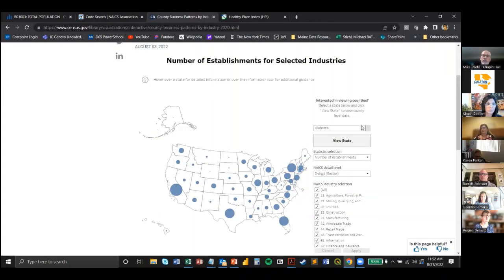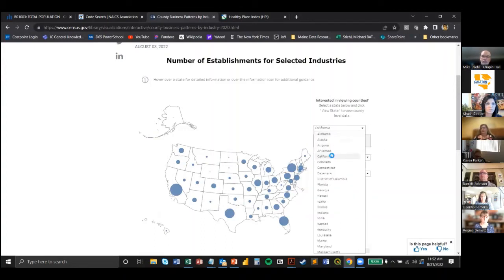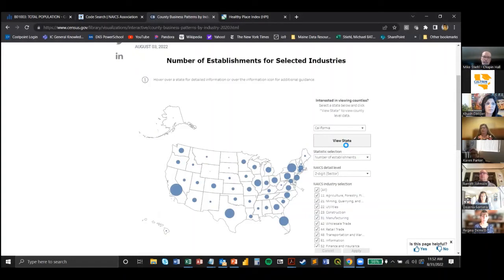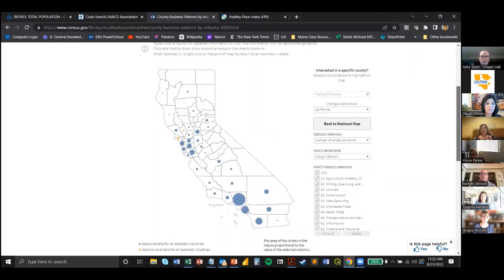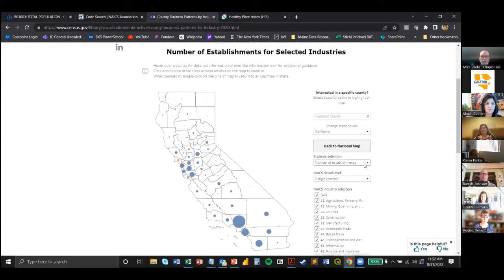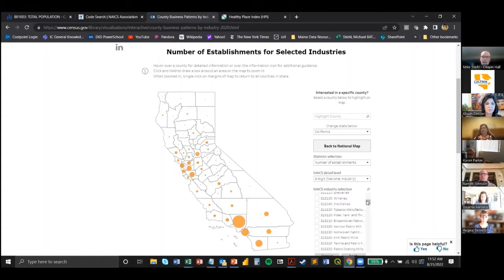So the first thing we're going to do here is pick California. And then it'll take us to the state. So hit view state. There we go. And then I'm going to pick how I want to find this. So I have a 6-digit number, which is the most detailed category I can get. And I want to turn off the all, because I don't want all businesses. And then I've just got to scroll down to my number, which is 621330, which I found on the other site.